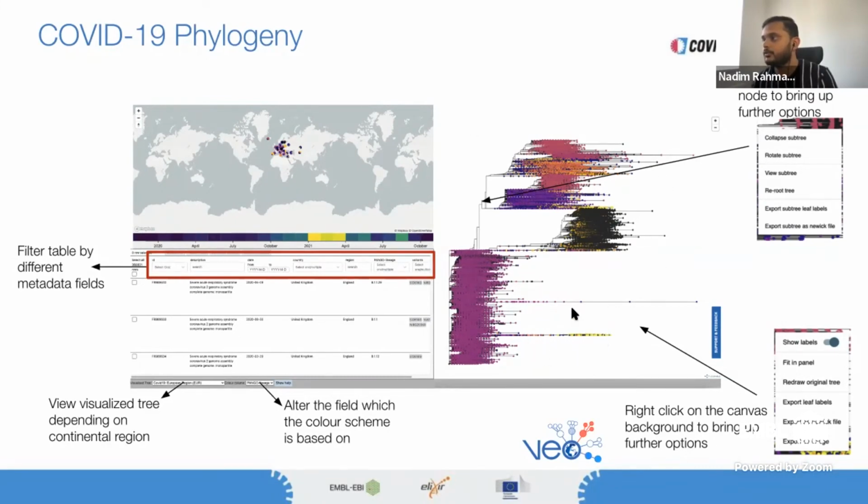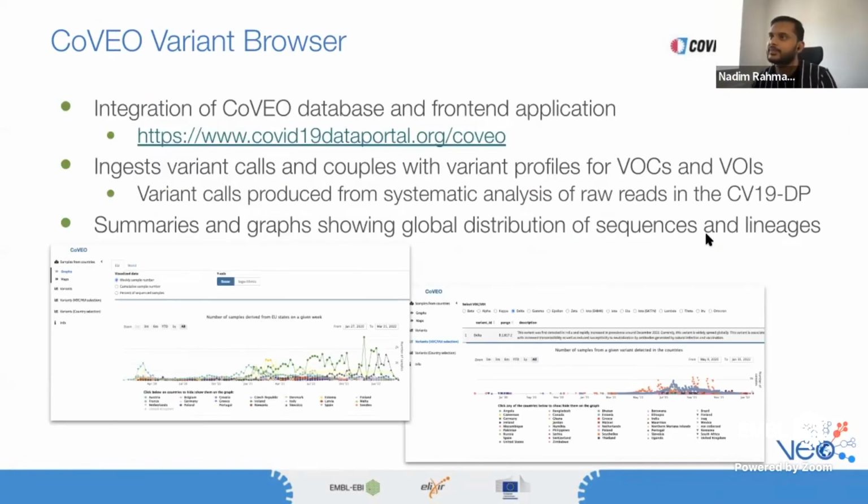On the right-hand side here is the main phylogenetic tree. You can right-click on either the tree nodes or the background, and there will be additional options that show up where you can either export the tree, you can rotate or view the subtree, or reroute it altogether. So yeah, updates expected there.